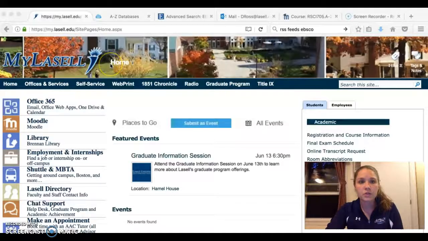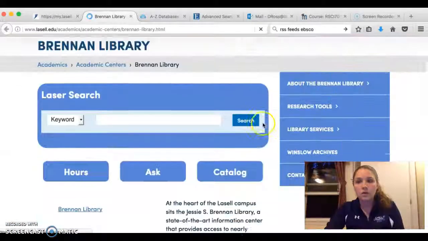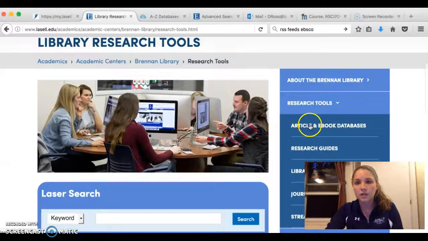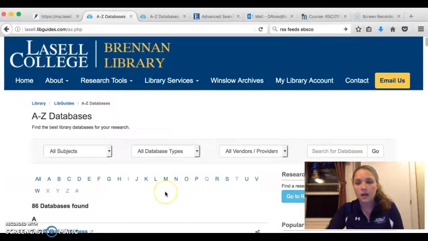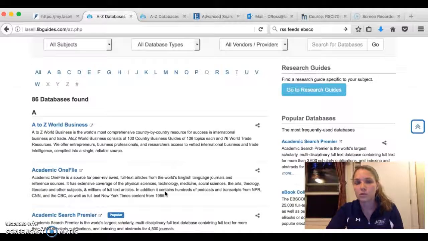So what you can see on my screen is I've logged into my LaSalle. I like accessing the library just by clicking here on Library. Under Research Tools, you should be able to then access articles, ebook databases. And it may prompt you to log in. So if you do not yet have a library card number, you may have to contact the library in order to log into this site. So just make sure that you're able to do so.